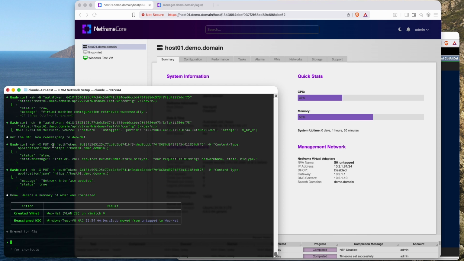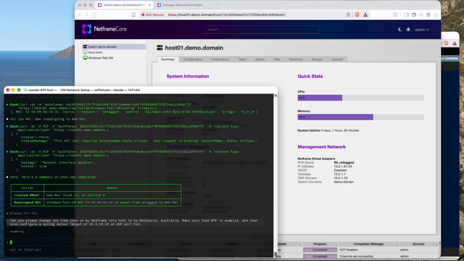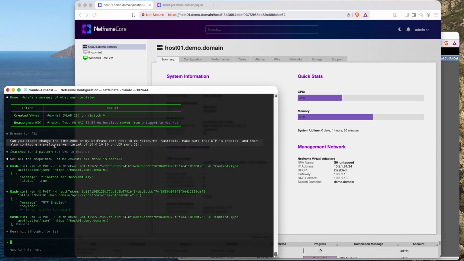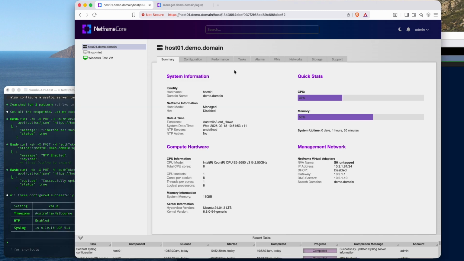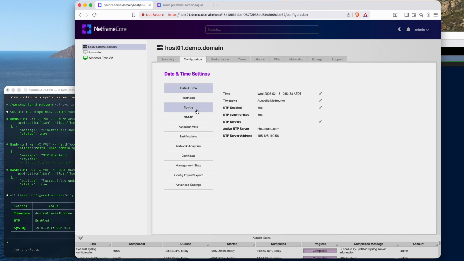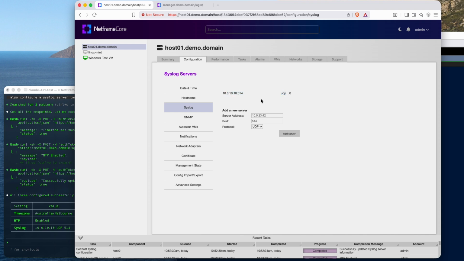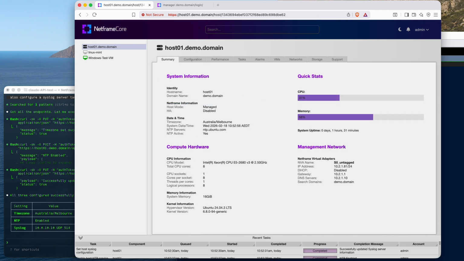Can you please change the time zone on my Netframe core host to be Melbourne, Australia? Make sure that NTP is enabled, and then also configure a syslog server target of 10.0.10.10 on UDP port 514. So if we jump over and have a look at the configuration now, we can see that we have the correct time zone, NTP is now enabled, and our syslog server has been configured.